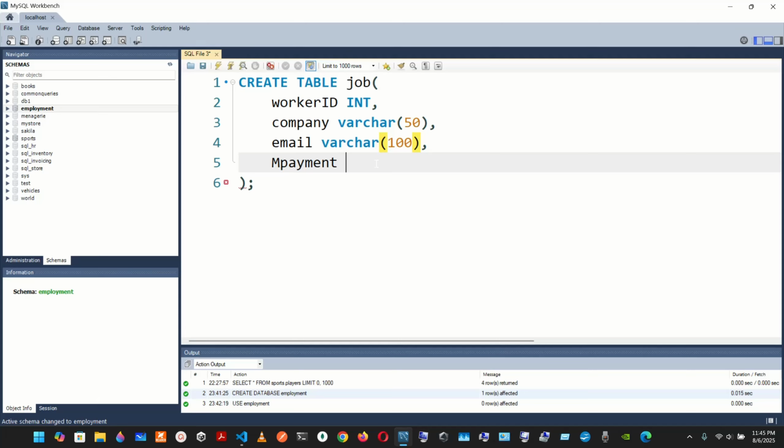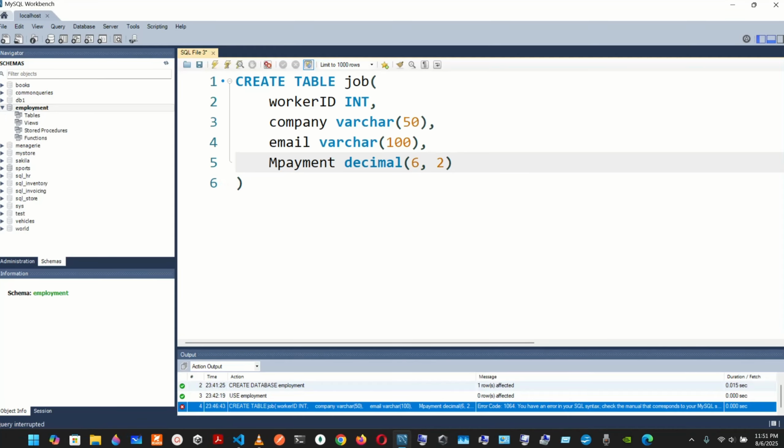And this one has to be decimal, so let's put in a decimal. Yeah, decimal, and we're gonna set it to 6,2. So this is gonna be in the range of, I don't know, per month $2,000, 3,000, 4,000, all up to $90,999.